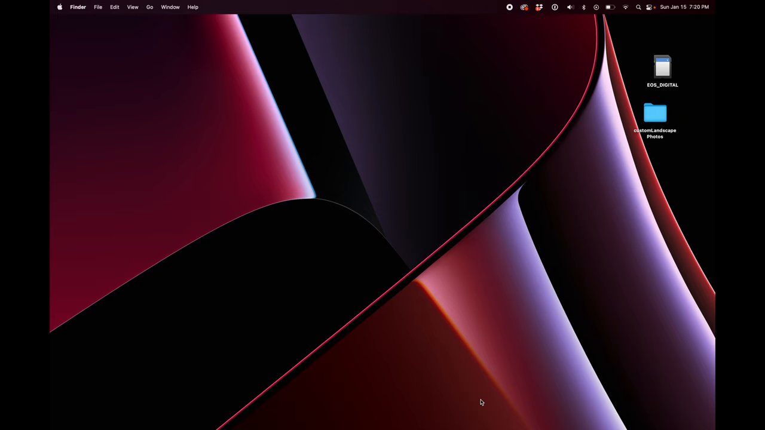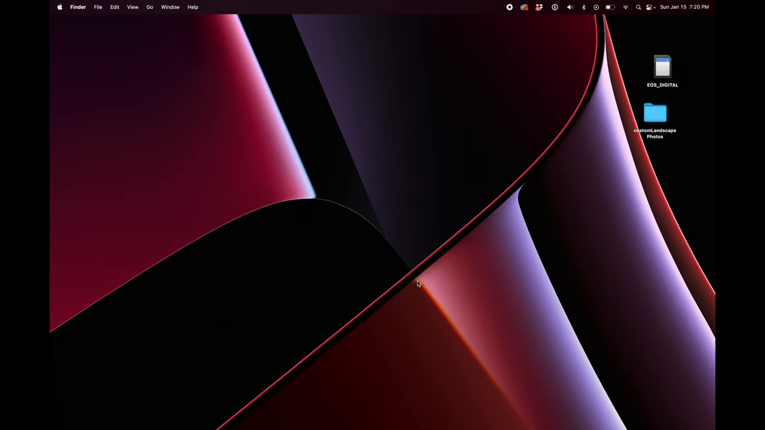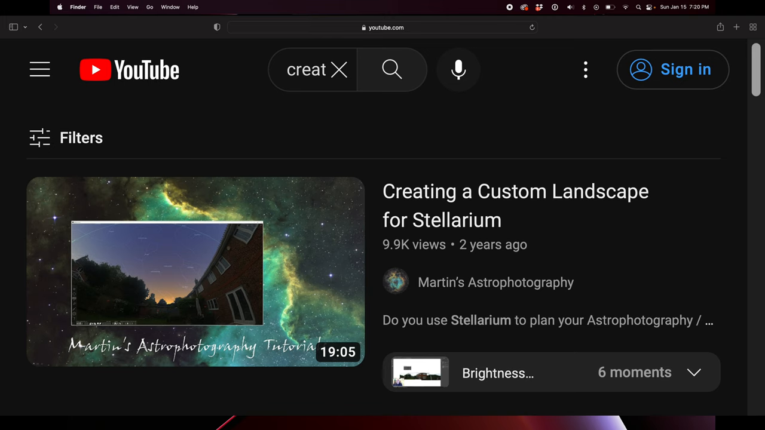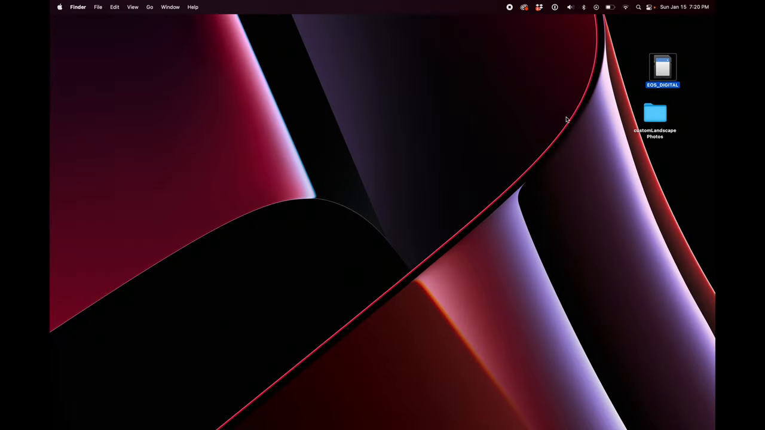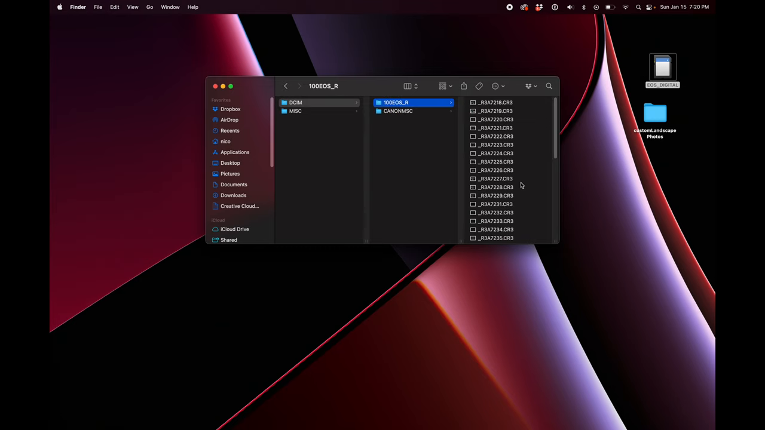Okay, I'm going to show how to now make these photos into a customized landscape in the program Stellarium. I'm going to be showing it on my Mac, but I will link to a video from Martin's Astrophotography that shows the Windows way of doing this. So if you're on Windows, I'd suggest watching his video instead for how to set up this custom landscape. But on Mac, the way to do it is I've just taken the SD card out of my camera, and then I'll be able to just transfer the files from the SD card onto my computer. I've already made a folder here and transferred them.